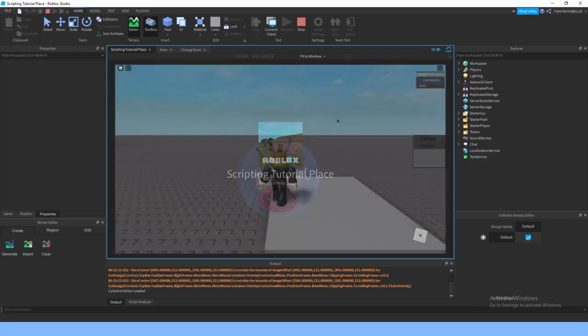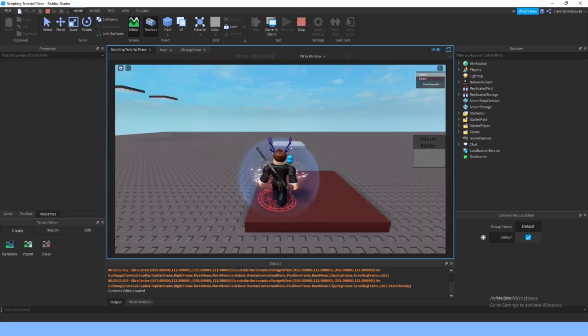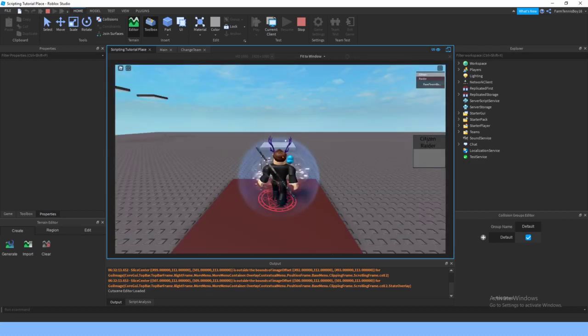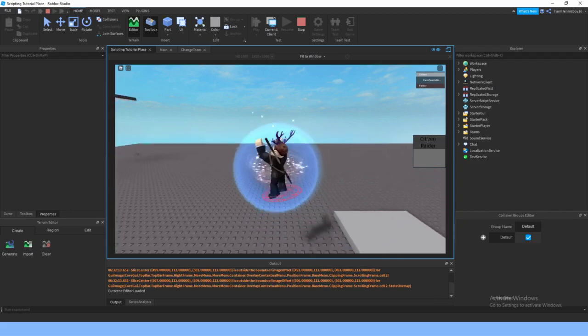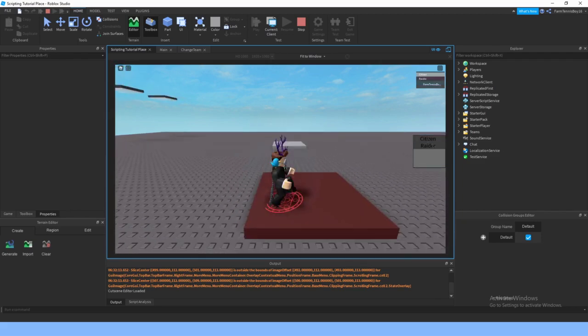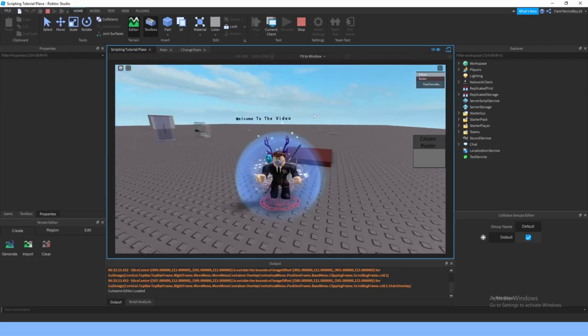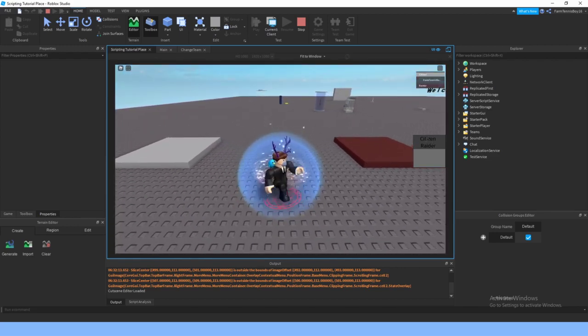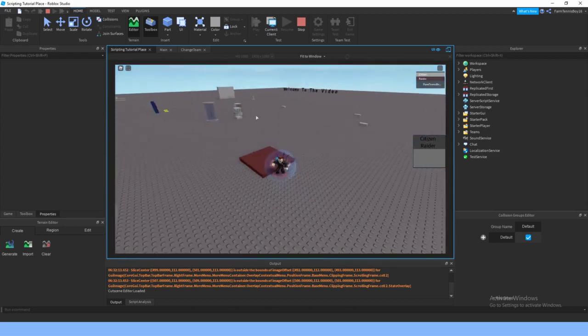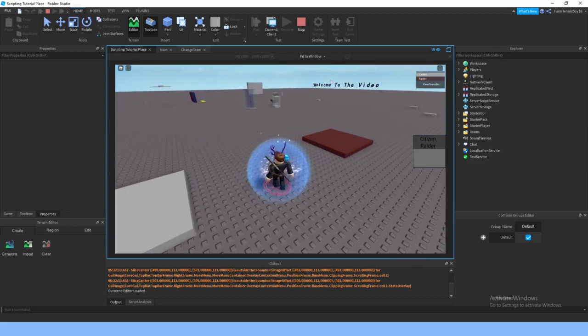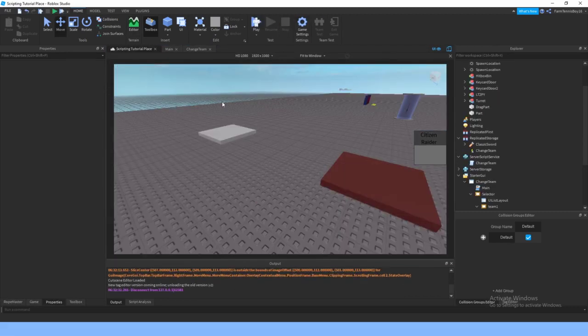Well, there's your GUI. Oh, there he is. Nice. See if I click this and it won't respawn me. Well, there you go. There's your GUI. Have fun with it, I guess. I'm not going to link it in the description, so people have to learn something, because, you know.